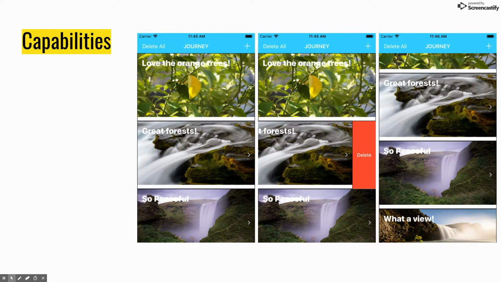It features large text that puts the user's descriptions on top of the photo for a more aesthetically pleasing design. The individual posts can also be swiped and deleted. Now, as users post more and more photos and locations, the table view will get larger and larger.